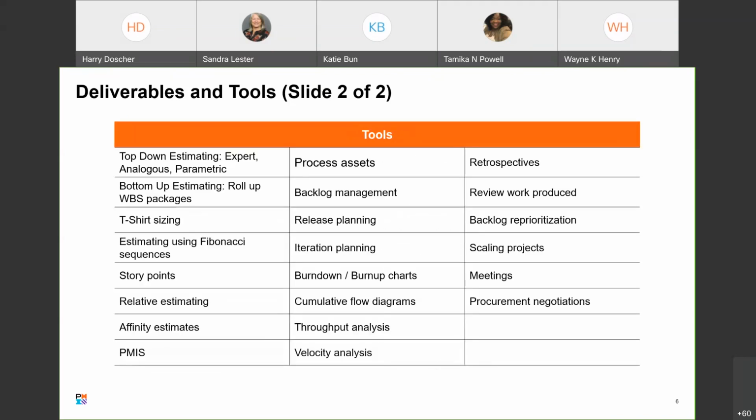Tools that are used. Types of estimating: top-down estimating, expert contributions, analogous estimating, parametric estimating are used. So bottom up, you can use a roll-up of all the WBS packages. So in the first one, you're using expert opinions to come up with an estimate.